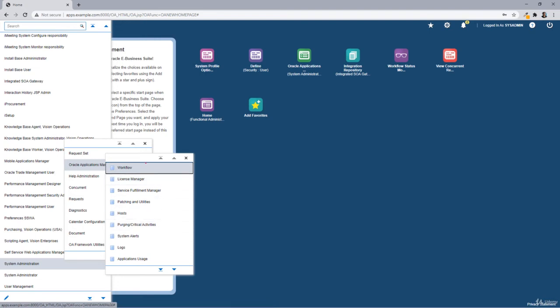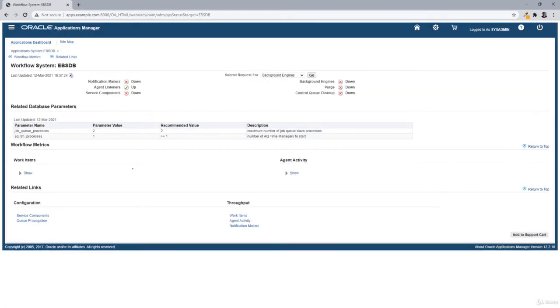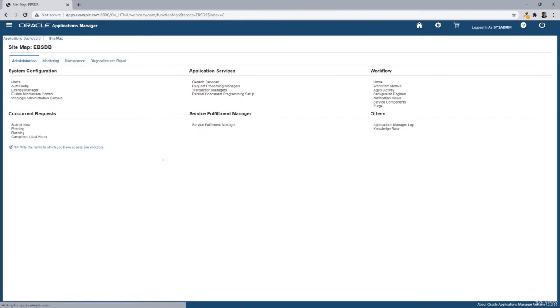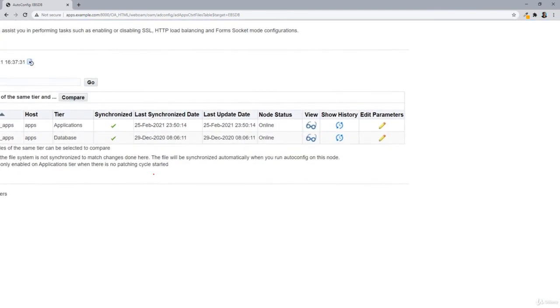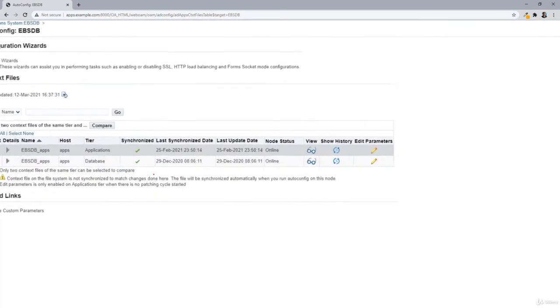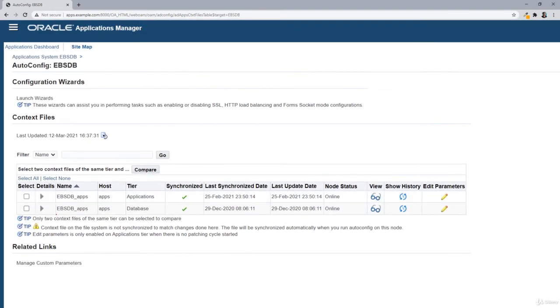So what I'm going to do now is go to any of the locations first. Go to Site Map and AutoConfig. And when you go to the AutoConfig screen, you can see that there are basically two context files. One is applications, one is database. So I'll click on Edit Parameters of the applications one.